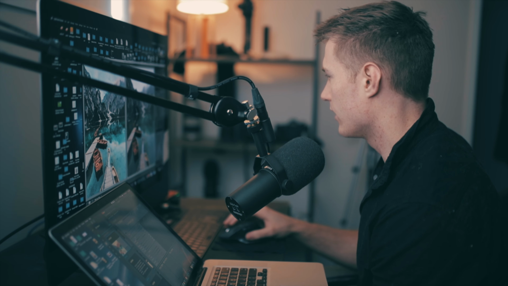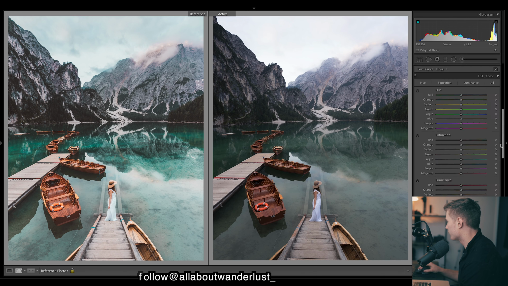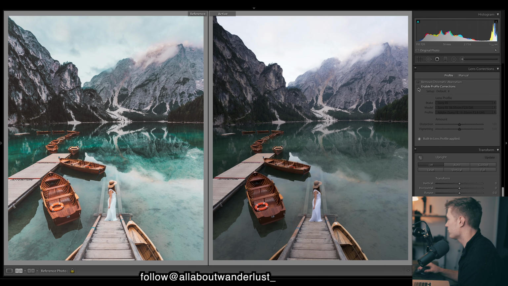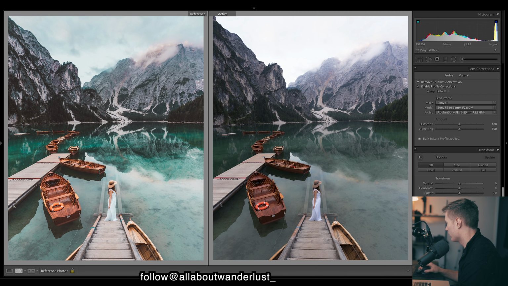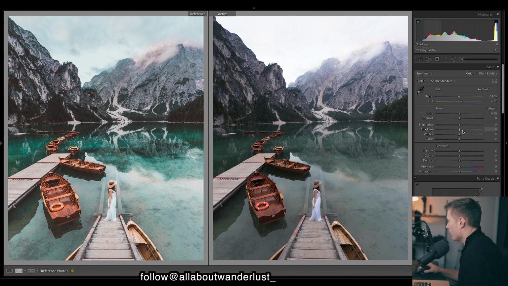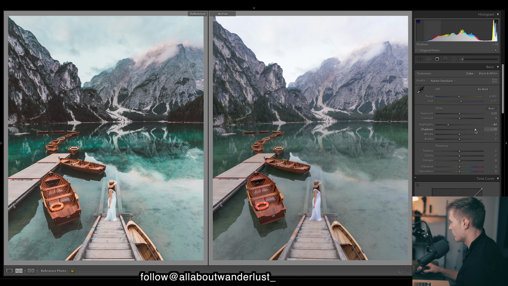Okay, let's get into this edit. First thing we'll do is come down and enable profile corrections and chromatic aberration. Let's come back up and do some exposure. We'll take out a bit of contrast, so highlights down, shadows up, and whites down, and we'll take our blacks up a lot. That just takes out a whole lot of contrast.